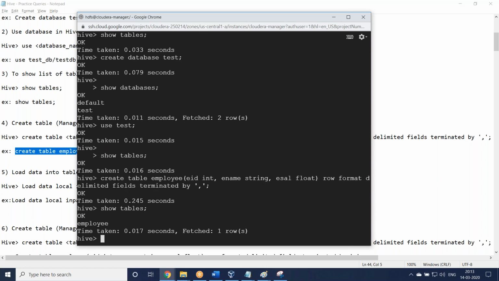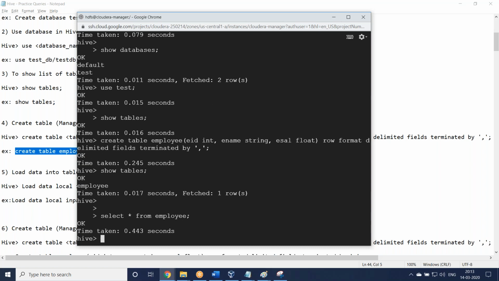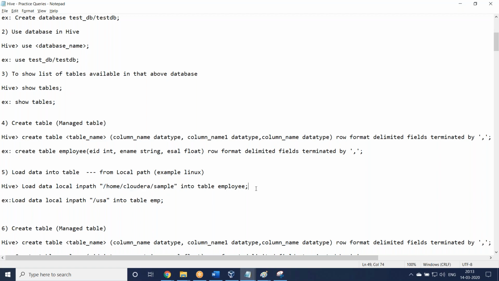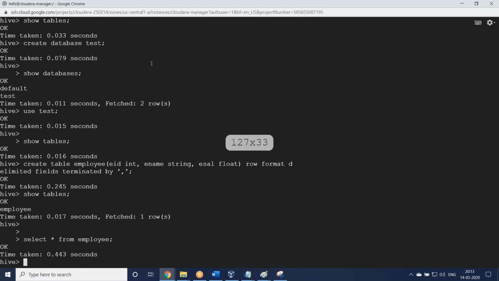One table. So how to check the data in Hive? Normal: select star from the employee table, right? No data. Loading data is different. We have to put some values in a file, and then we can load it into the table. This is the loading option. So that is validating Hive. If you want to exit, exit.